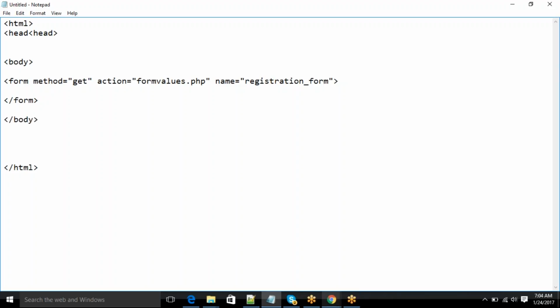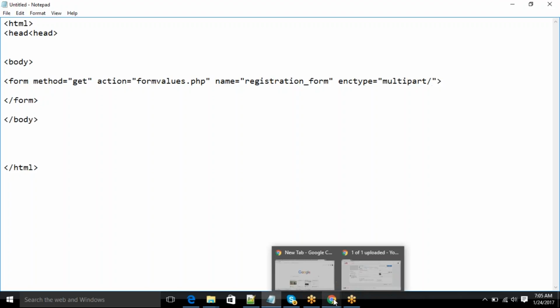There is one more attribute called enctype. I don't remember, I think it is multipart slash form-data. I don't remember. Hold on.